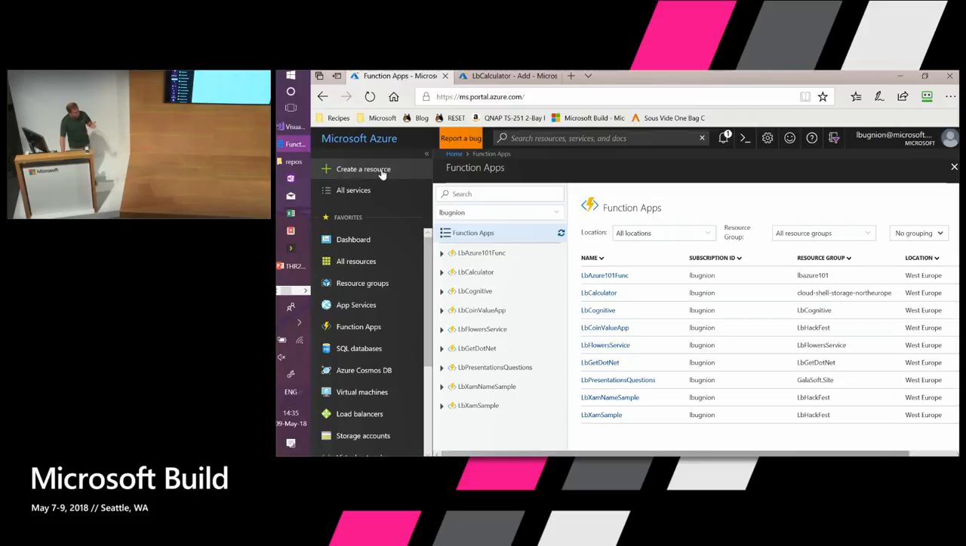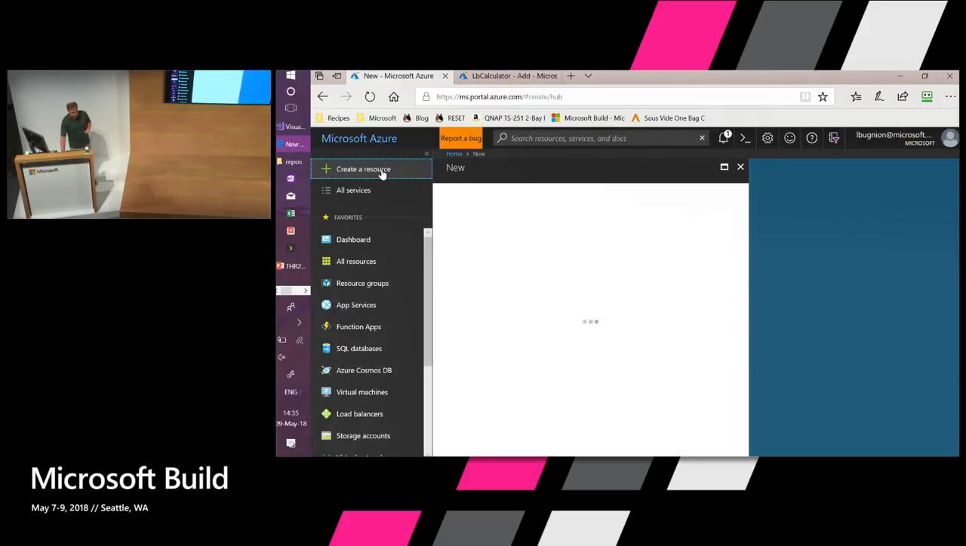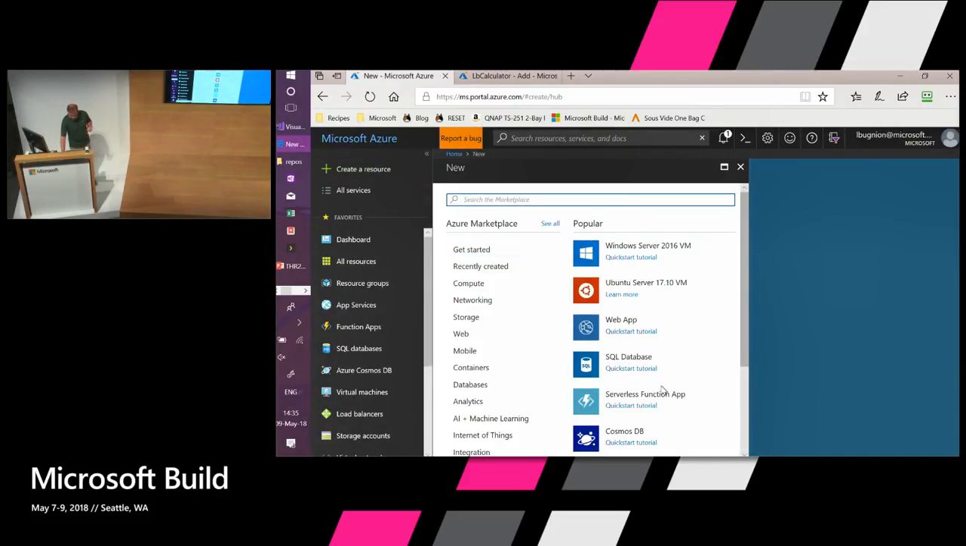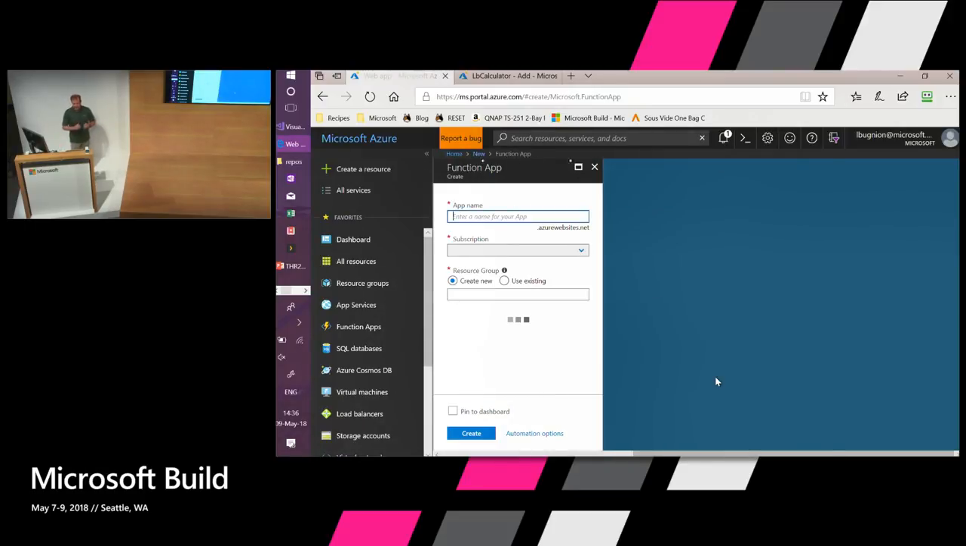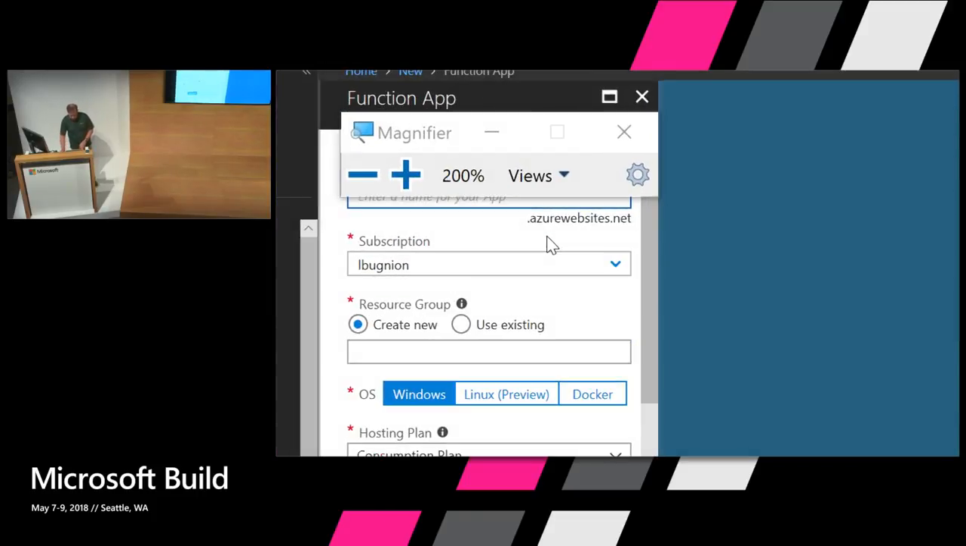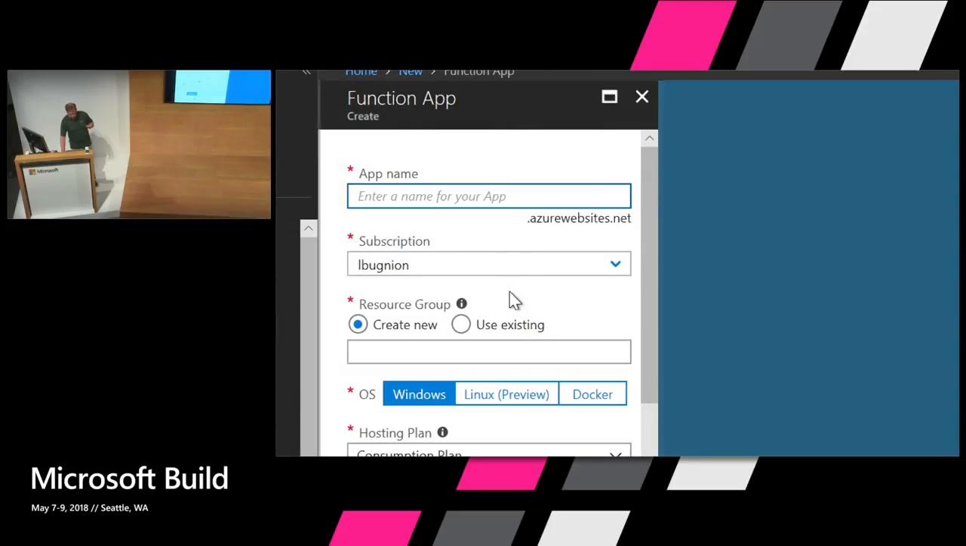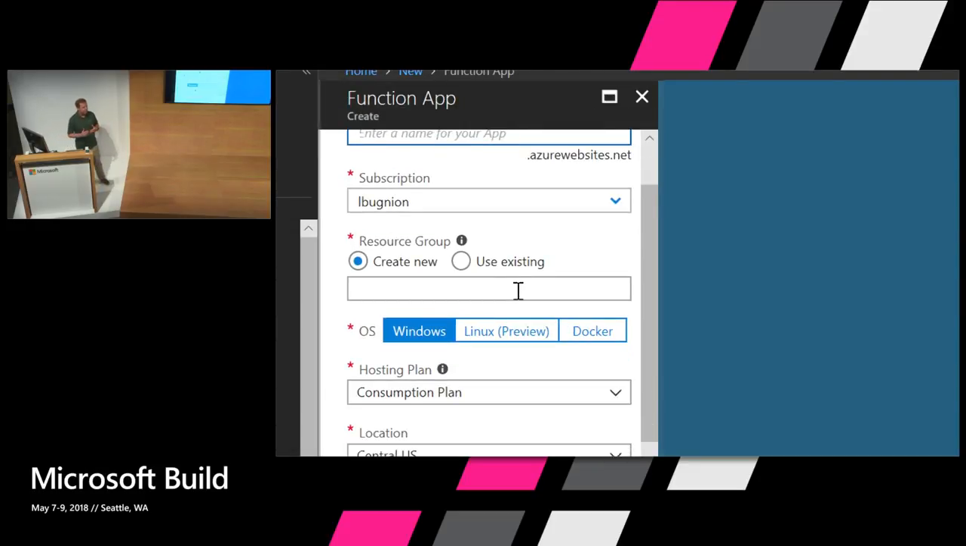So if I wanted to create a new one, I would go here to create a resource. And then after that, down there, I have serverless function application. Notice that we have for each of those services some quick start tutorials, so you can get started really easily. And then after that, you will have to enter a few pieces of information. For example, a name. The name has to be unique because it is going to be a URL. And then the subscription. Then we have resource group, which is basically a grouping of all the resources you're using. For example, it can be the function application itself, but also a database system, etc.